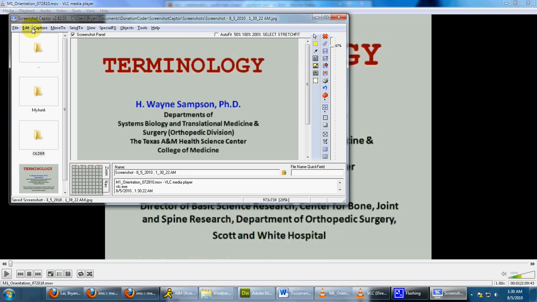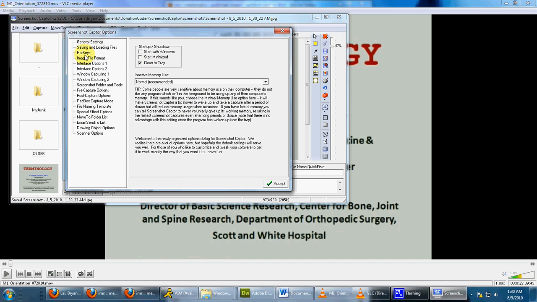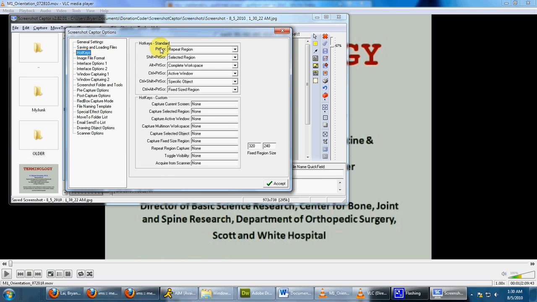Now, what makes it a lot easier after you get your first slide is if you go to Edit and Preferences, and you go to Hotkeys, this Print Screen is actually a button on your keyboard. If you look, this says PRT SCR, print screen. You go ahead and drop down this box and select Repeat Region. And by doing that, after you take a screenshot, if you hit print screen on your keyboard, it'll repeat what you just did.